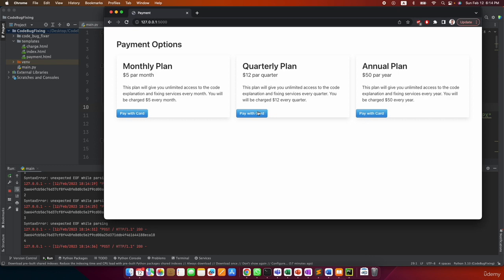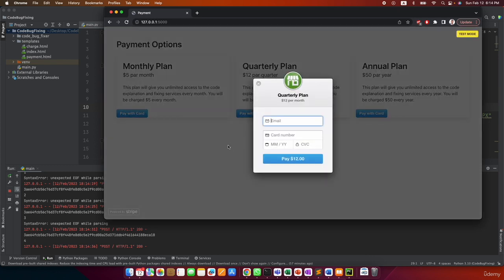Let's choose the quarterly payment plan. So I will click pay with card, and you can test that by typing any type of email. So let's do mrsmith@gmail.com. For the card number, if you want to test the application, just do 4242 4242. For the month and year, just do a month and year in the future. And for the CVC code, do 111. So let's click pay $12.